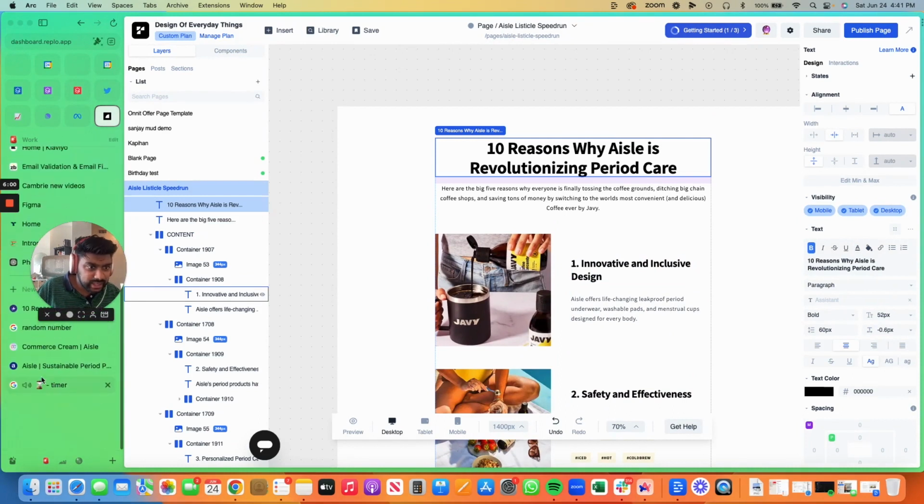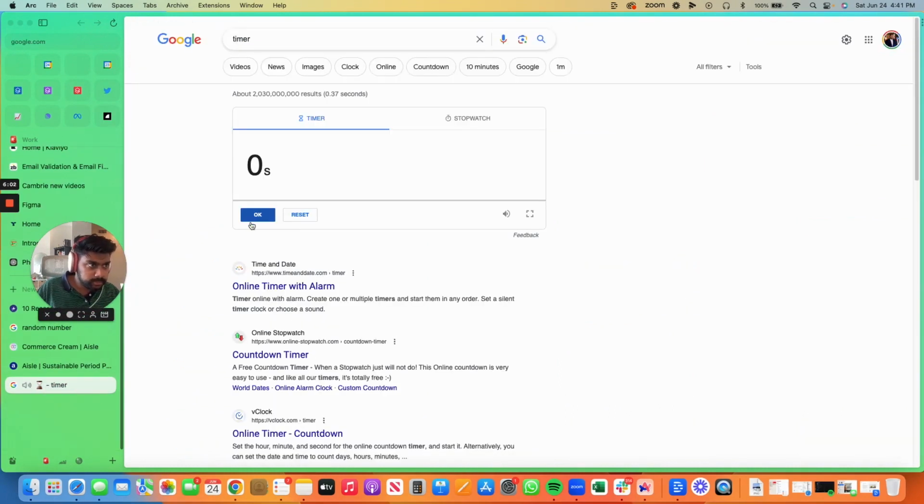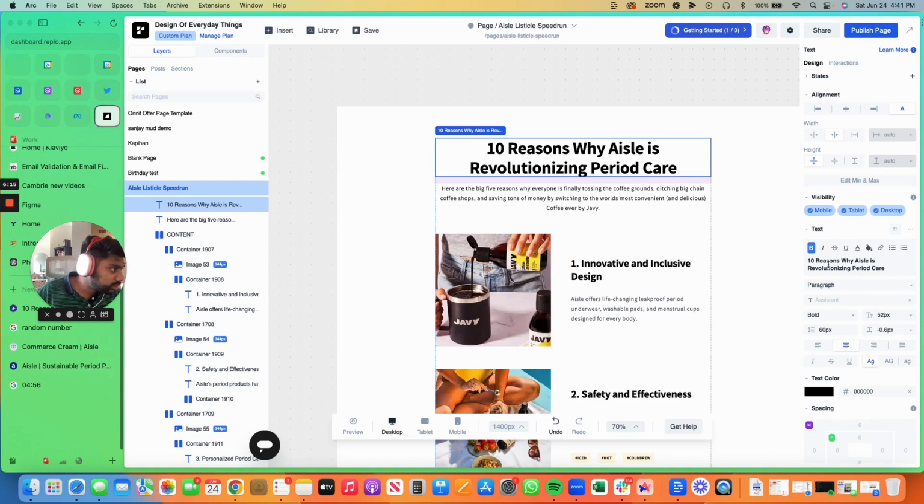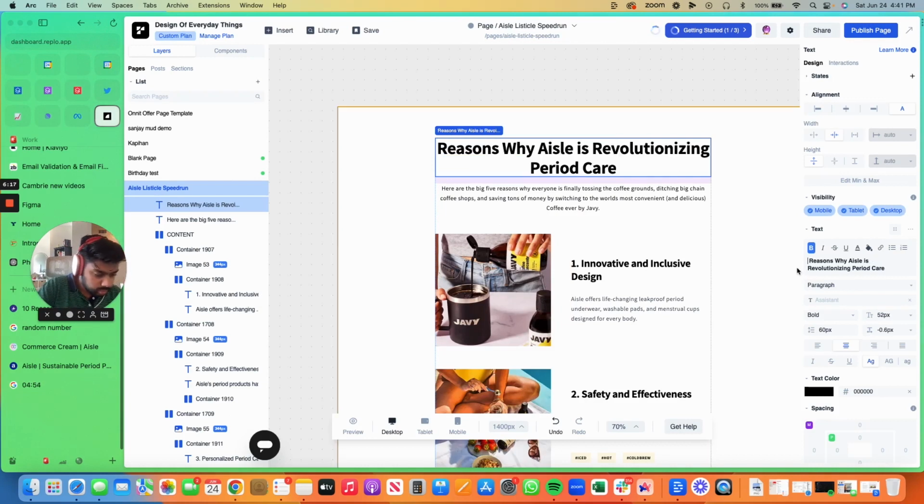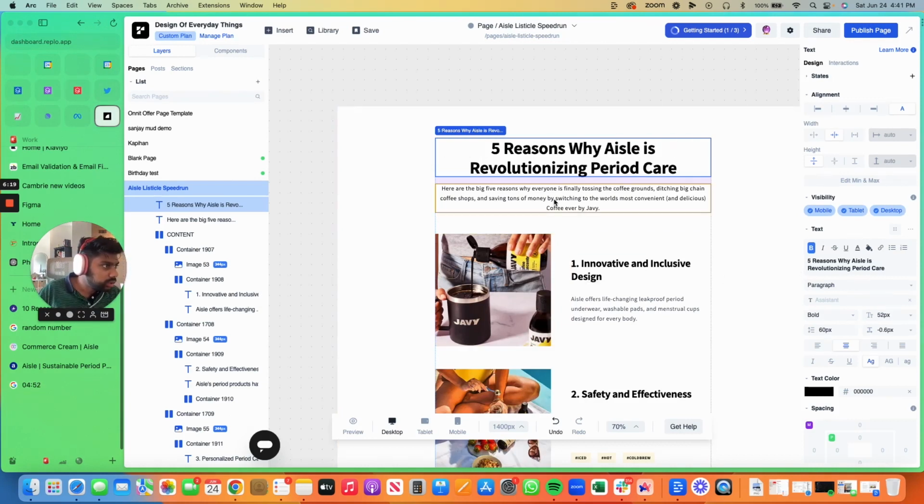Oh, and that's time. All right, so that's time. Didn't do the whole page. So let's reset and see how far we go before we're completely done. 5 reasons why.